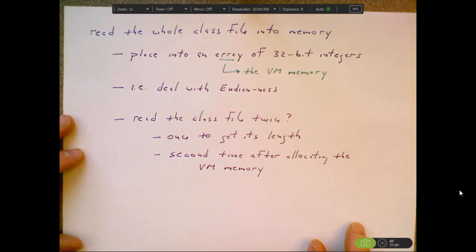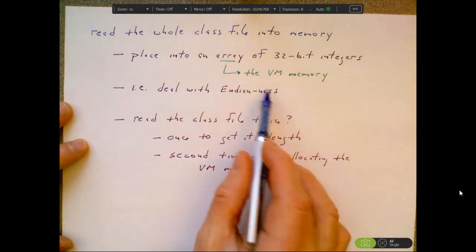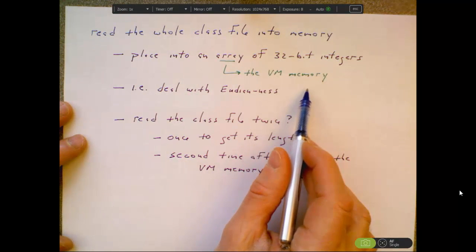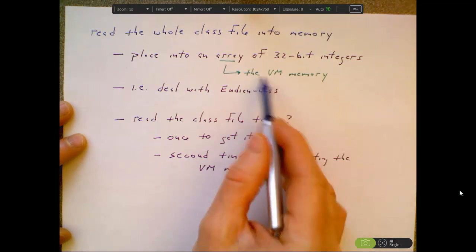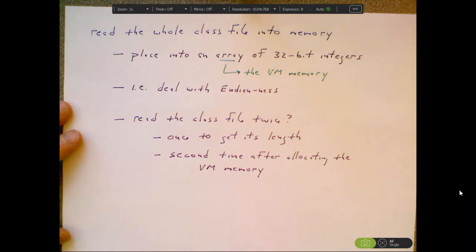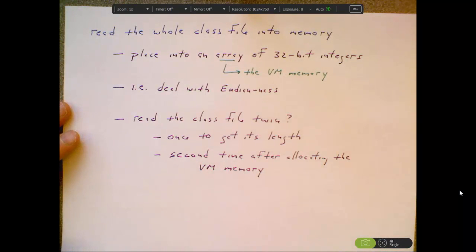So my recommendation is, you approach this by just reading the whole class file into memory. If you remember, the class file itself is a sequence of 32-bit integers, so it makes sense to just read the whole class file in, place it into an array of 32-bit integers, which becomes effectively the virtual machine's memory. So you're implementing this maTe virtual machine, and its memory will consist of this array of 32-bit integers. So inside your virtual machine implementation, you're going to have a data structure that represents the virtual machine's memory.